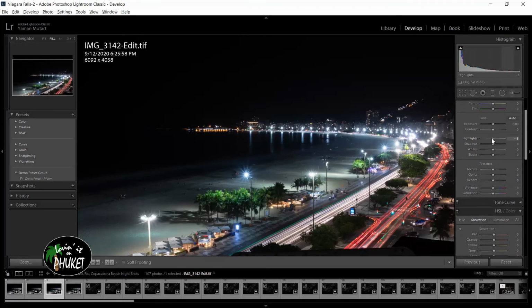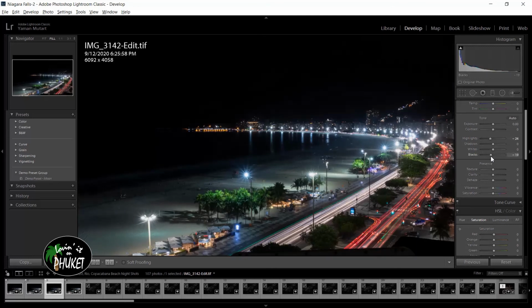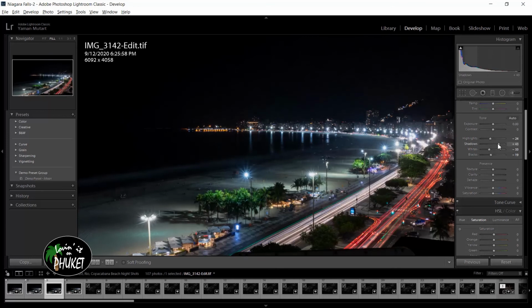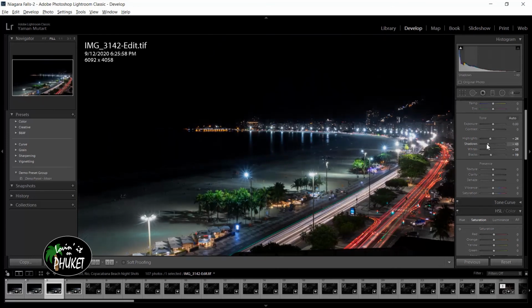So I'm going to bring the highlights down just a little bit. Again, at this point it's just to taste. And I'm going to make the blacks a little blacker. Bring the whites down and see what happens. The whites don't really seem to affect it very much, but we'll bring them down just a little bit because now there is a lot of light in the photo. We're going to play with the shadows. So you see, as I drop the shadows, the beach kind of disappears there where the water is. Let's see how that looks. Yeah, that looks good.